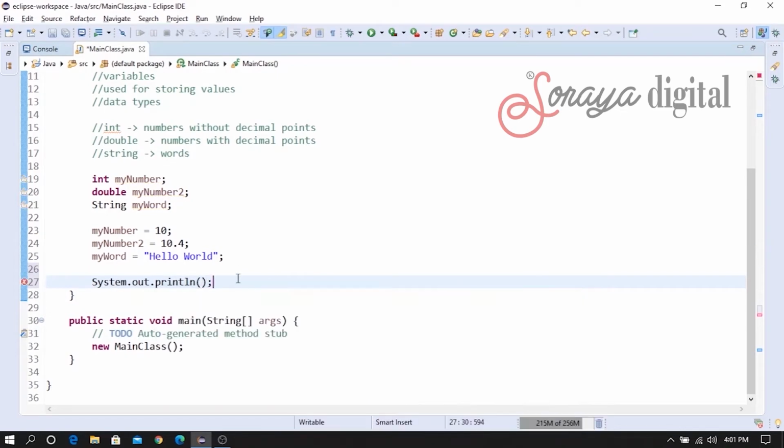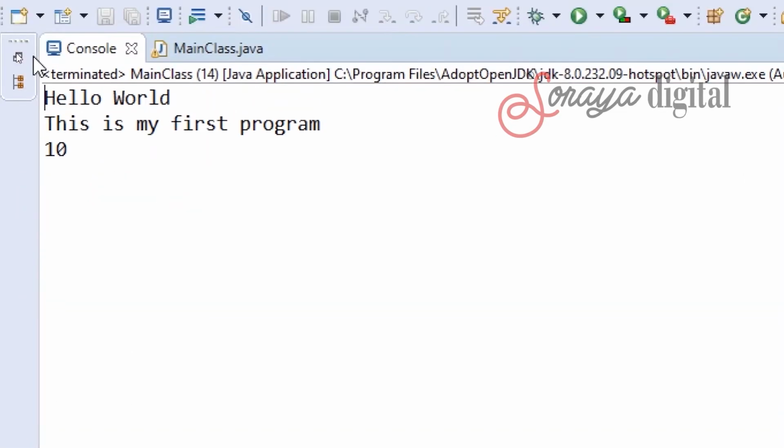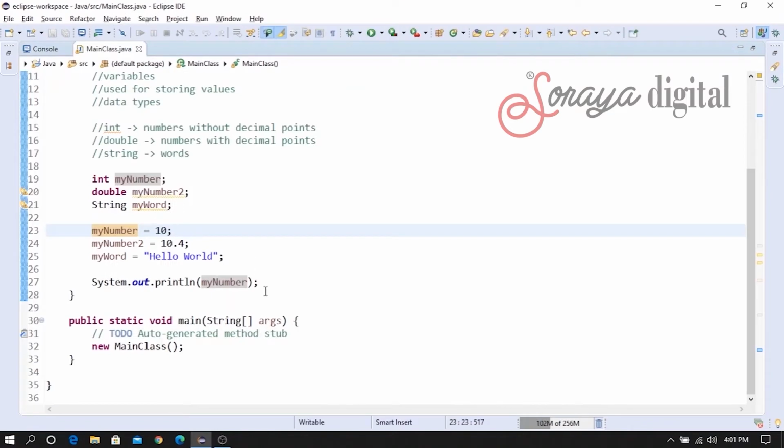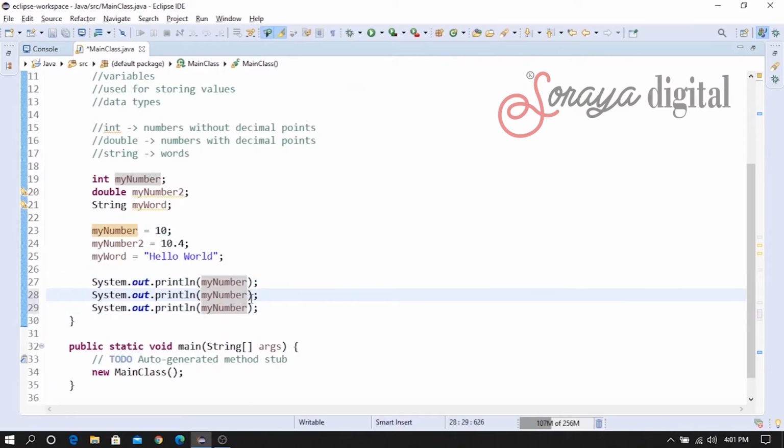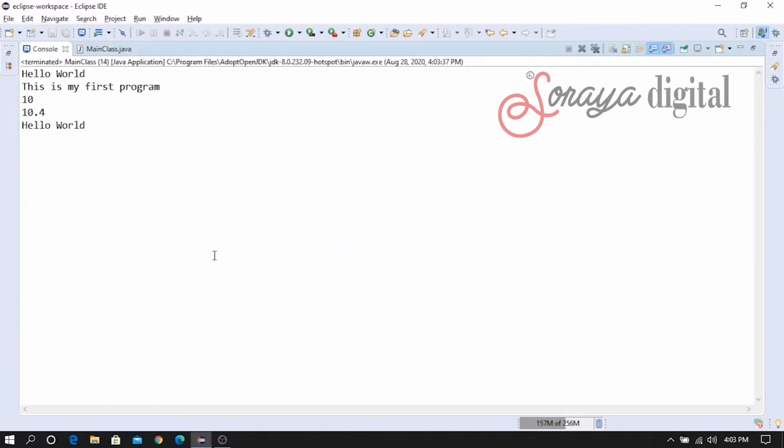So now I'm going to introduce you to something called variables. Variables are used for storing values. So in Java, we have to specify what kind of value we want to store, which brings us to data types. There are many different types of data types in Java. We're going to start off very simple. I'm going to introduce you to integer, double, and string.